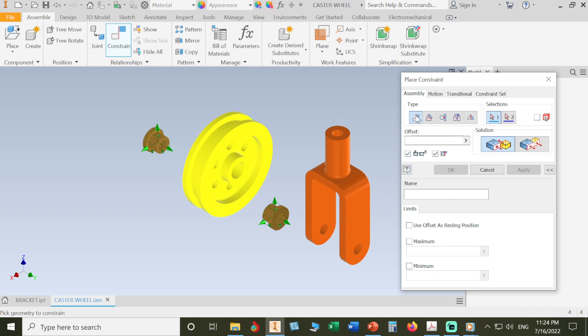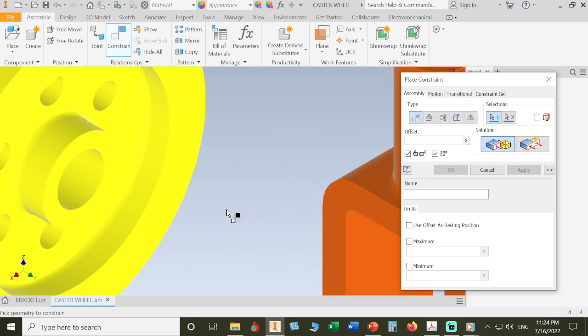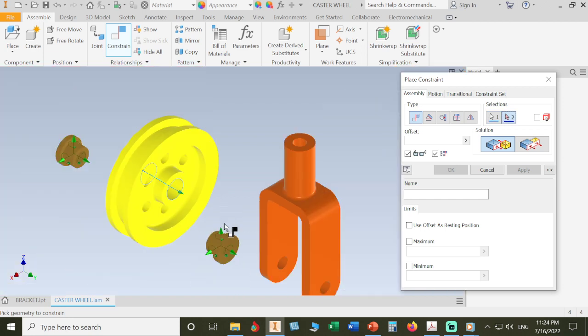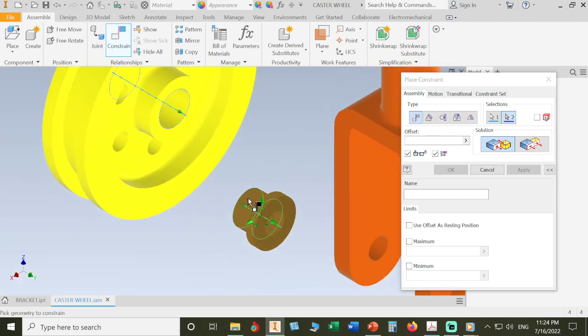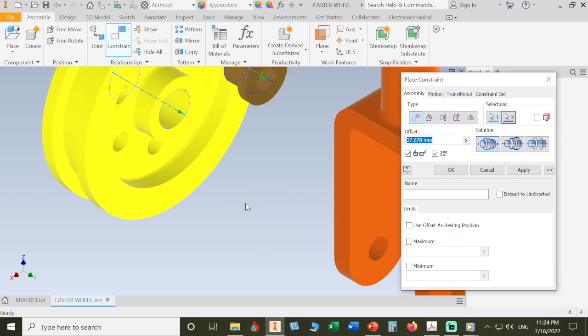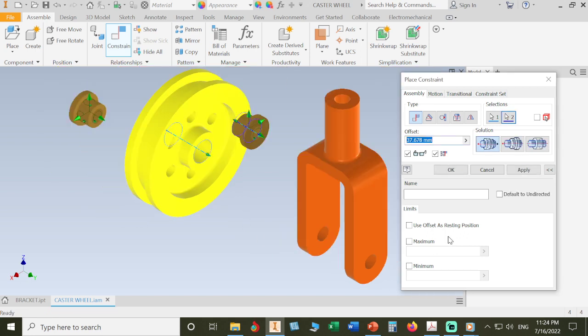Constraints, mate constraint. I'll pick this axis. You just go inside the cylinder and click, and this is the axis. And I click on the cylinder of the bush. This is the axis. Okay. Here, if you check this on, and this on, it will give you a preview and show the distance, the offset distance of orientation. We need it at 0.